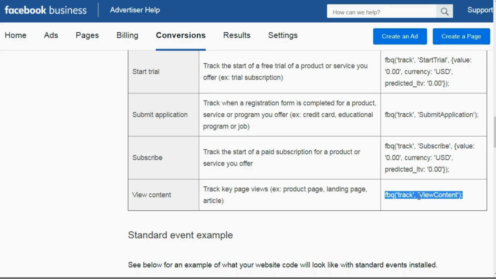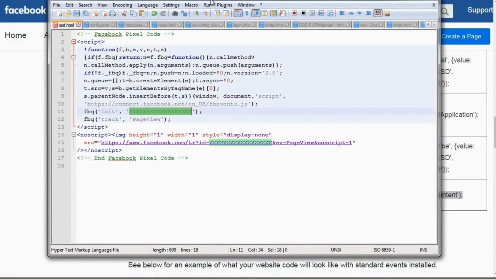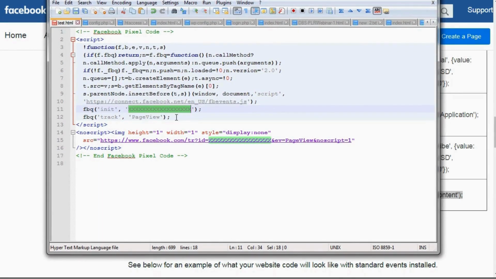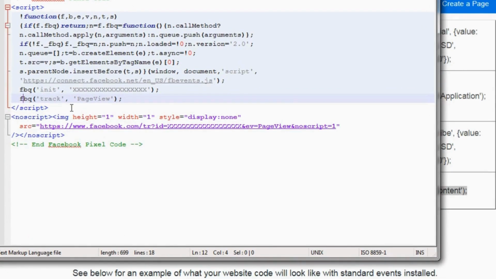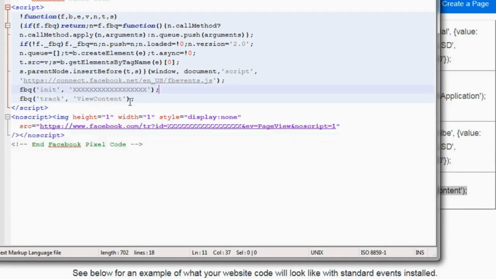So why don't we go back to the pixel code and let me show you what you need to do. So let's say, for example, view content. So you're going to highlight this, click copy, and then you're going to go back to the pixel code here. And the only item that you want to change is this item here. So where it says fbq('track', 'PageView'), we're going to remove that, and then we're going to put that here. So in this case, it's view content, and page view is going to be removed.